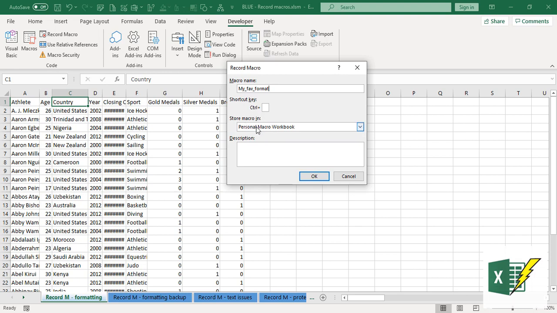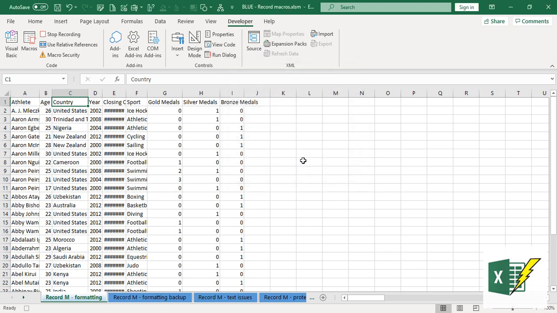We store this macro. We have 3 options. New workbook, nobody uses this, so we actually have 2 options. This workbook, if we plan to use it only here, but we don't, and the personal macro workbook is the best option for us because we want to use this macro and do the format in one click for many other files as well. All right, we click on OK, and now we start the recording.